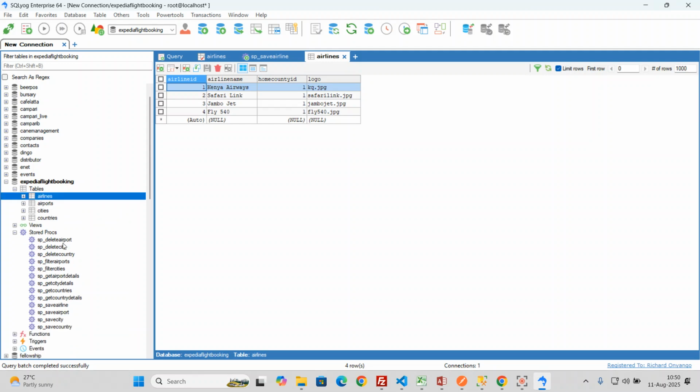So we've done the create and the update for the airlines. So let's do the read for the airline, then the delete for the airline. Then I think we'll take a break at that. So read for the airline.